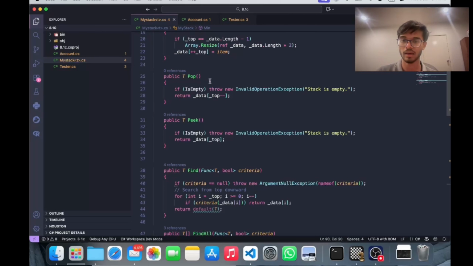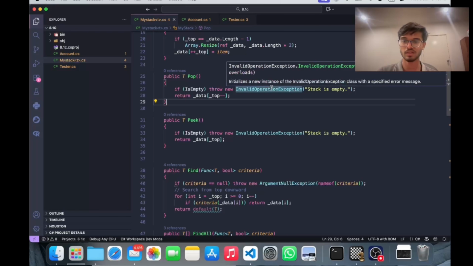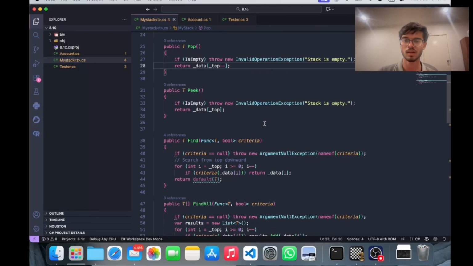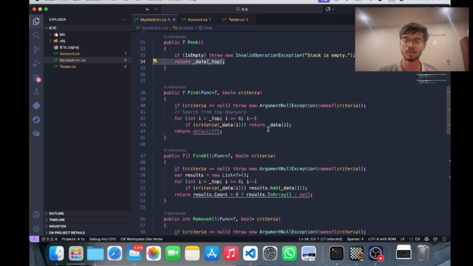In pop, we first check if the stack is empty or not. If it's empty, we throw an exception. If not, we remove one element. The peek is similar to the pop. Inside this, we first throw an exception if it's empty, and if not, we just read the first element. Then we have the find method.